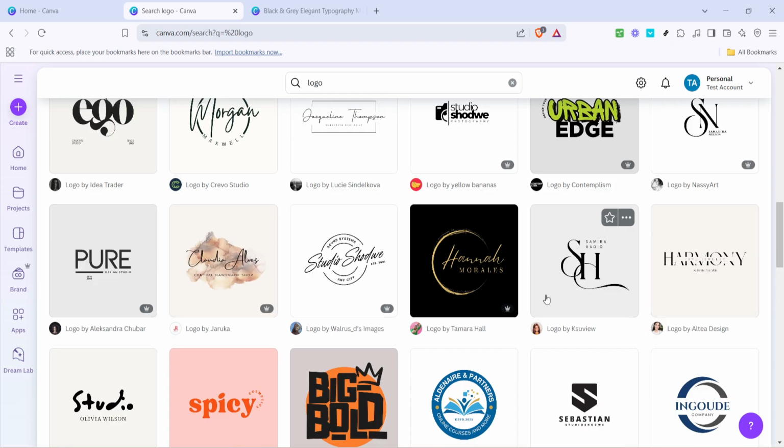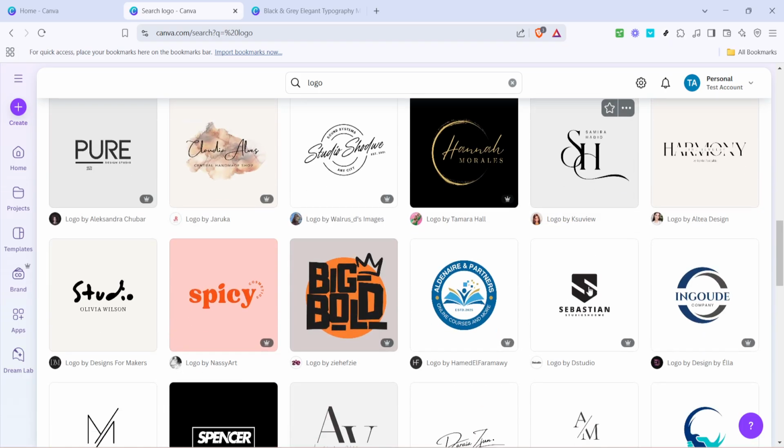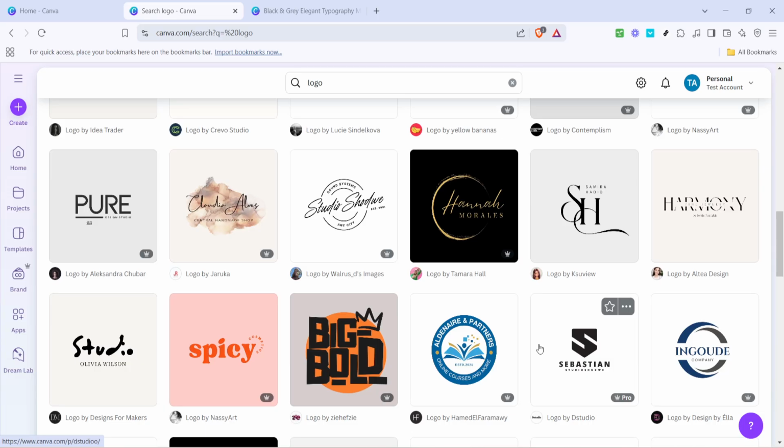After you've typed in logo, you'll be presented with various templates. Take your time to browse through the options and select one that resonates with you or fits the aesthetic you have in mind for your Instagram presence. Remember, the logo should reflect your brand's identity, so choose a style and color scheme that communicates who you are or what your project is all about.